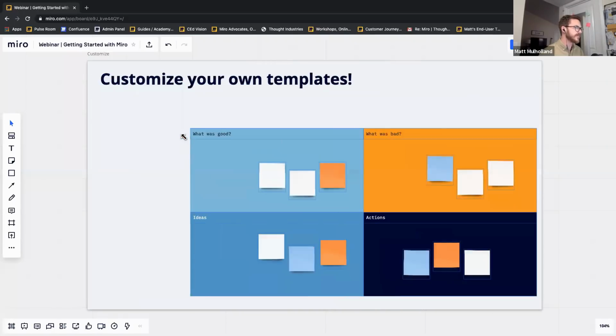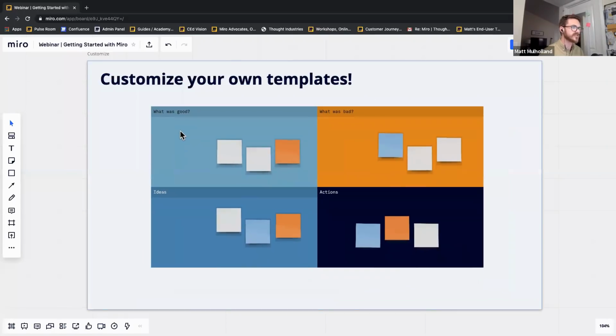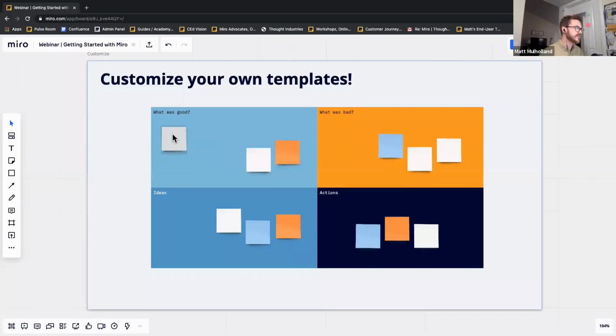Comes in a little bit bigger than the rest of my content, so I'll just make it a little bit smaller there. And now we're ready to go. The sticky notes act as the thoughts and they go on to these different categories, and we're just going to use this framework. So what was good, what was bad, ideas, actions. This is our retrospective template that comes from the library.